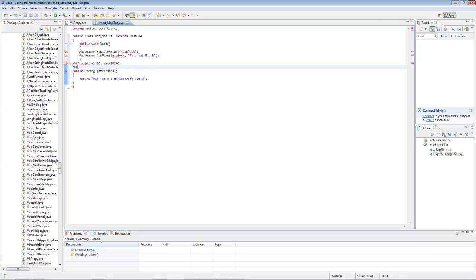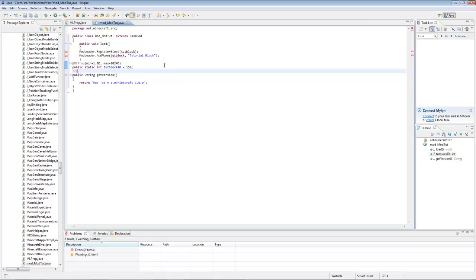Now we're going to do public static integer tut block ID equals, and this is going to be our custom ID. I'm just going to go with 150 because it's nice and simple, it's up there, won't interfere with anything, and that will give us that. Next thing we're going to do down here is initialize our blocks. I like to comment my stuff so I can find it easily.